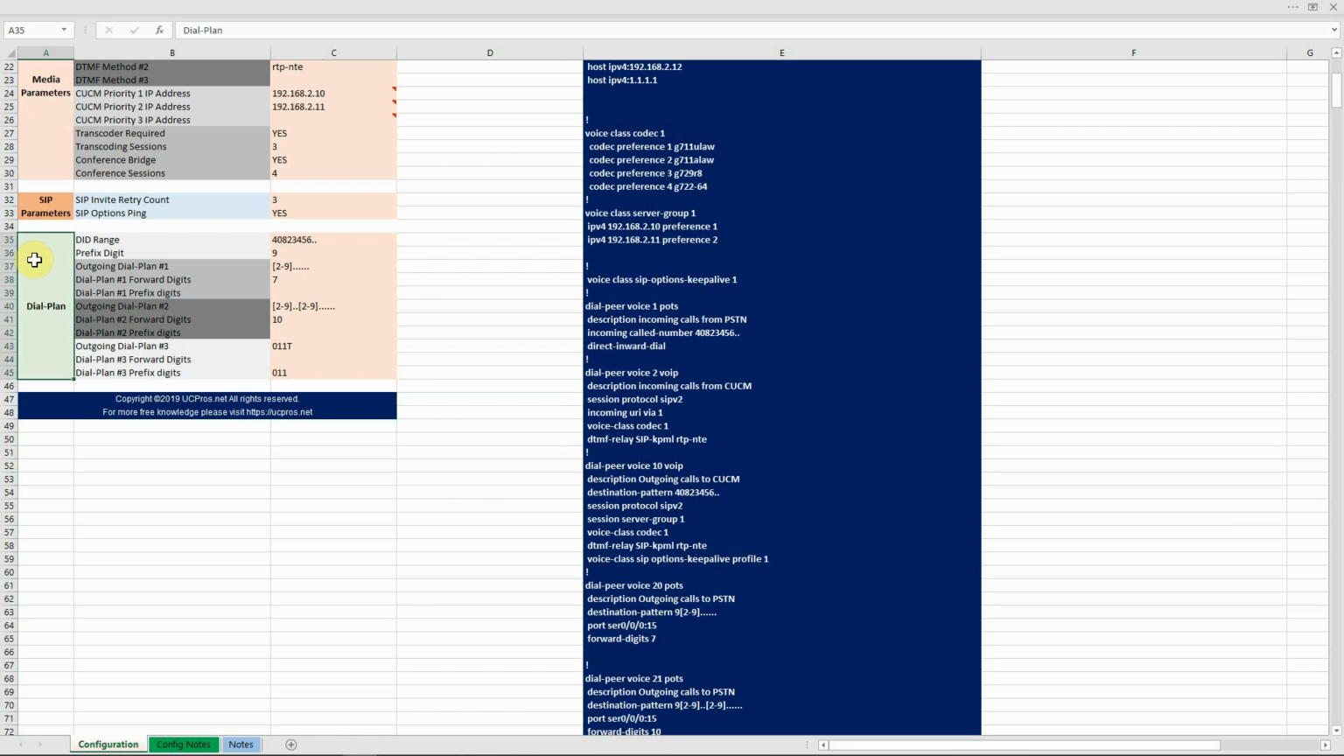The first parameter we are going to use is the DID range. The range that we are going to enter here must match the amount of digits that we receive from the PSTN on the E1/T1 interface. In this case, we might want to use the debug ISDN Q931 to see exactly which digits are being forwarded by the PSTN service provider to our gateway.